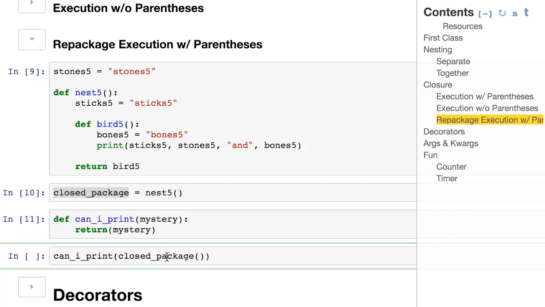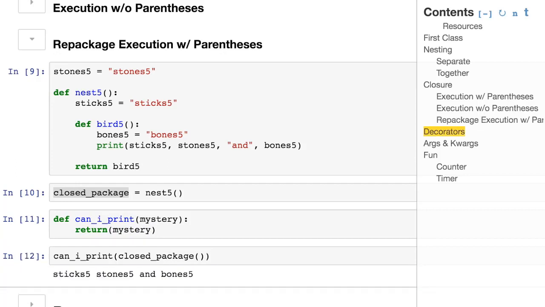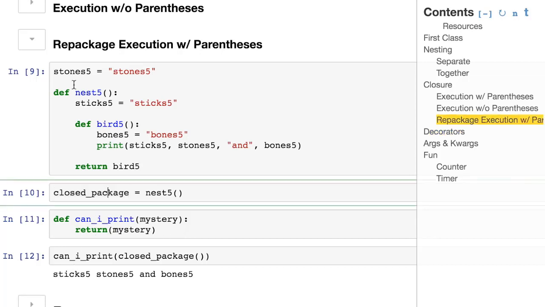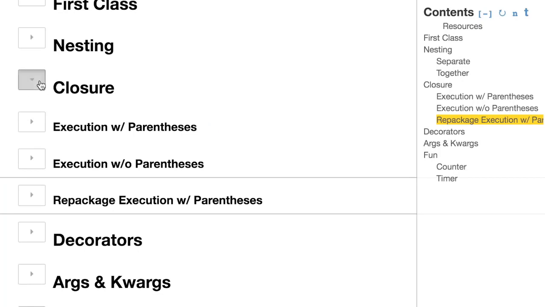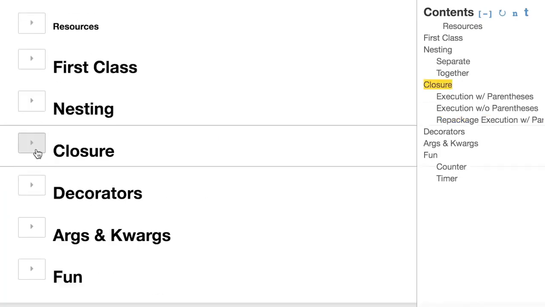So, can I print? You certainly can. Sticks 5, stones 5, and bones 5. So pretty interesting stuff. Just weird to take all these variables and package them in with something and then put them in something else. And it's really just fascinating to see how closure works. It can let you get access to variables when you're pulling up modules, things like that. So just powerful, interesting, and something that you should know about.